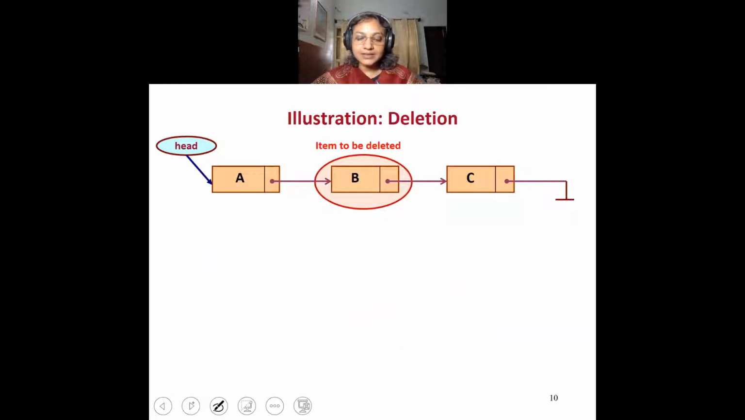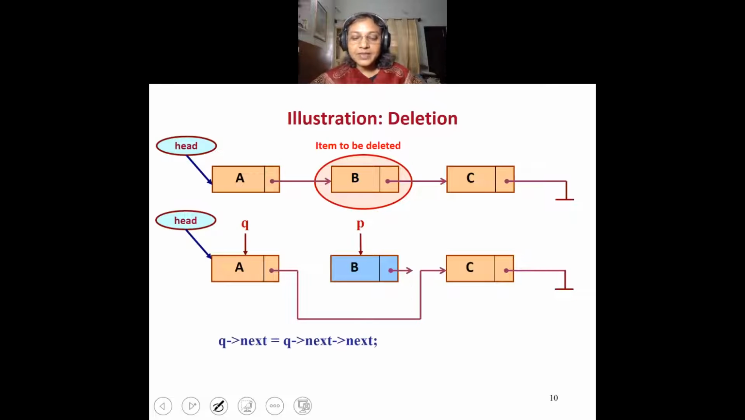So let's look at the code fragment. If Q is pointing to the previous element, because B is what has to be deleted, we can say Q arrow next is Q arrow next arrow next. What is Q arrow next arrow next? It is this element. So we say Q arrow next is Q arrow next arrow next. But there's a problem. Once we do that, we will lose B. So before we do that, we must remember B.